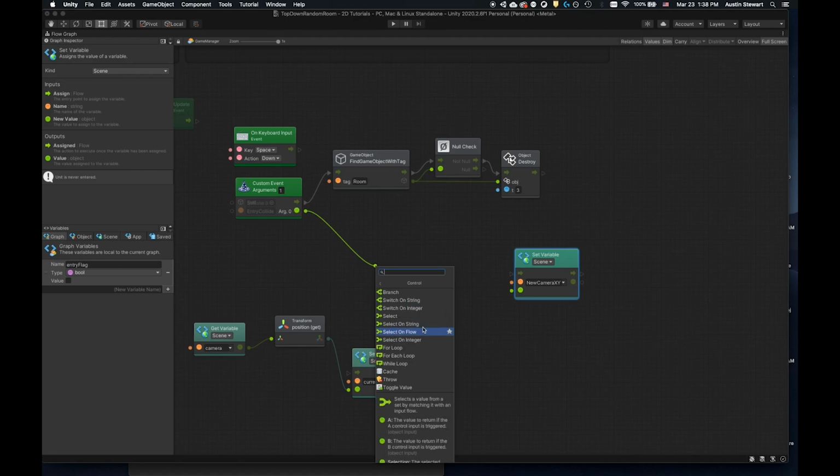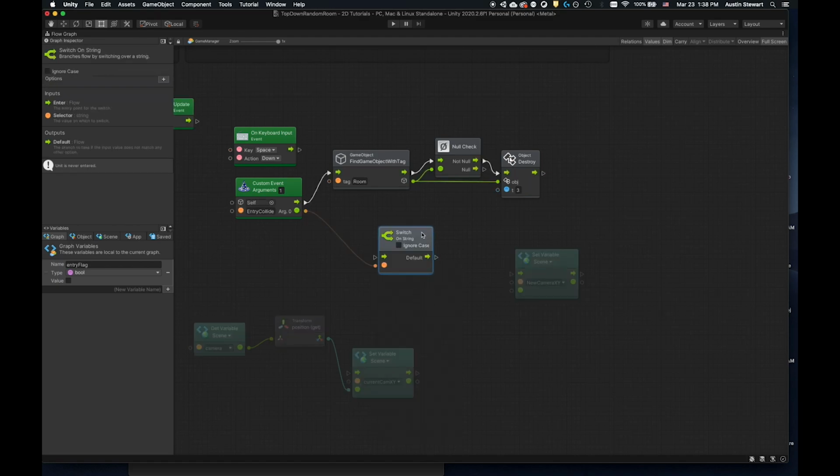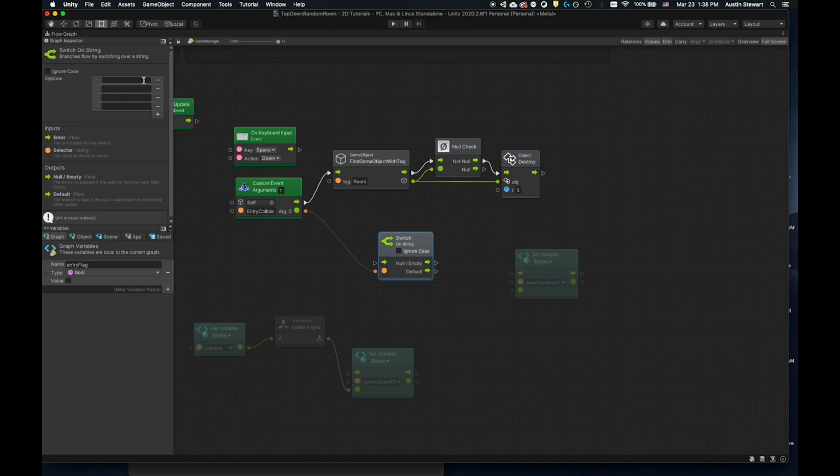And what we want to do is use switch on string. So I'm going to click that. And when I have switch on string selected, I'm going to come up here to my graph inspector and add 4 slots. The first one is going to be north.